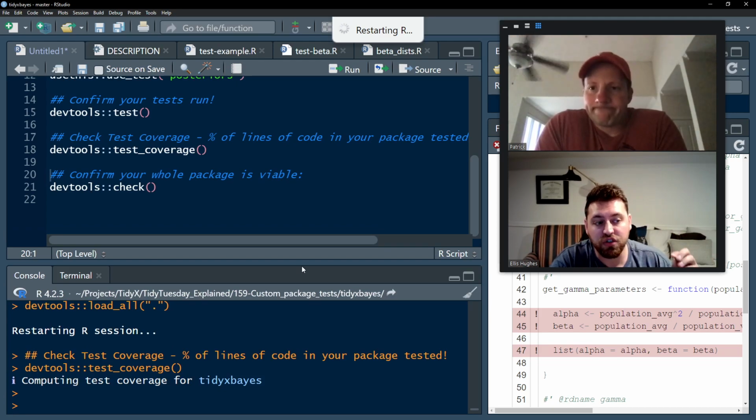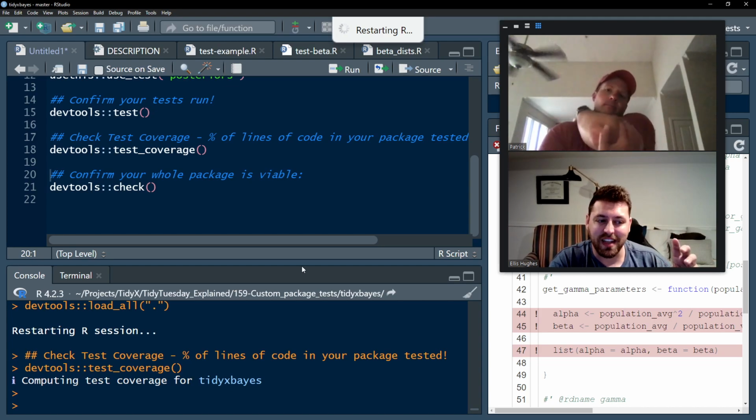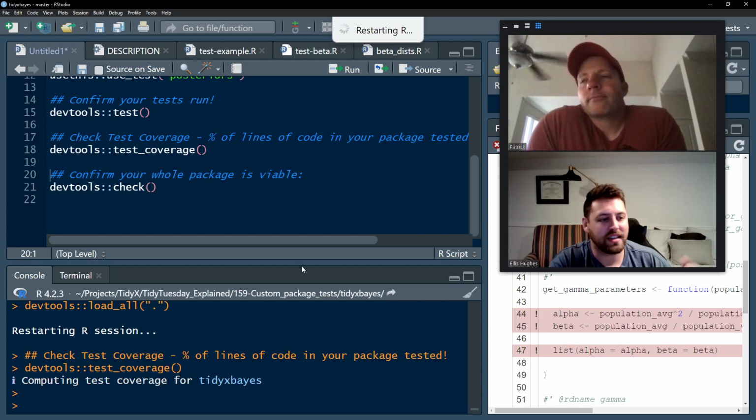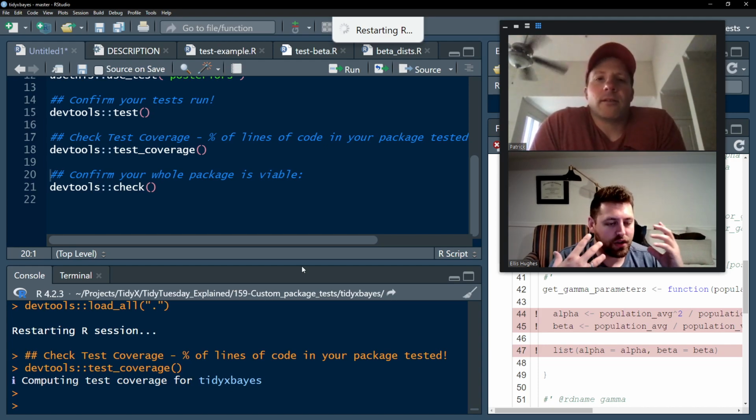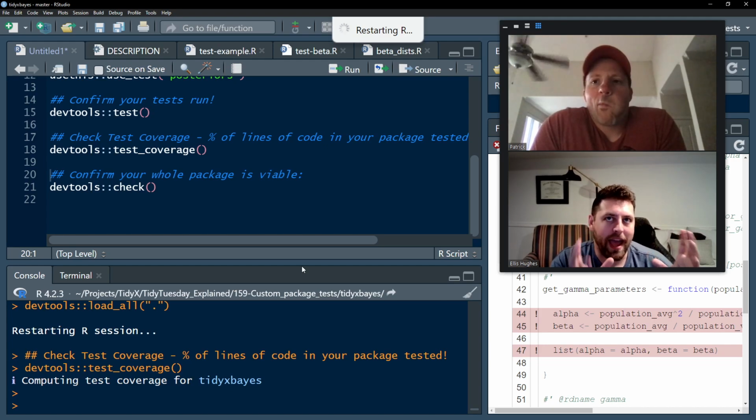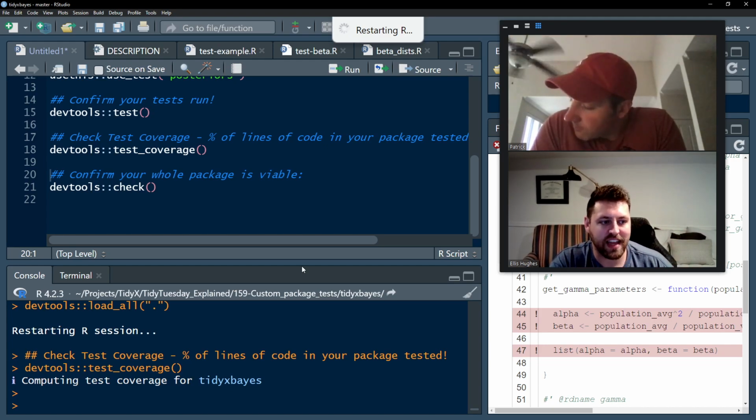And the goal, generally speaking, is to get as high of a test coverage as possible, as close to 100% as you can. It's not realistic to expect 100%. 80% is good, 90% is fantastic, 95% even better. But if a package doesn't have that high of a test coverage, that's okay.